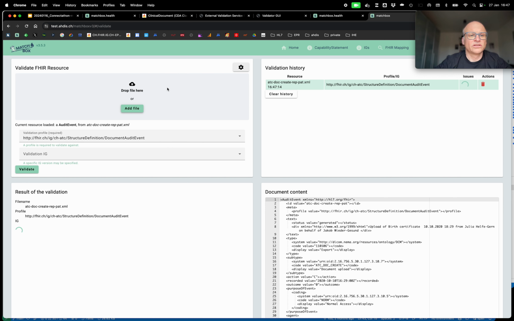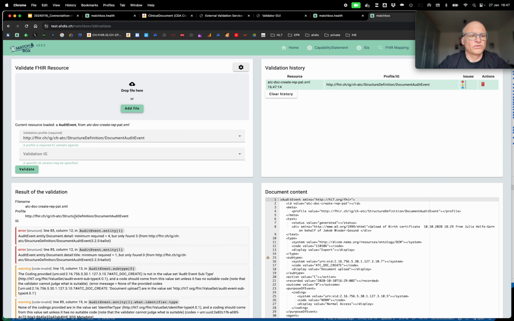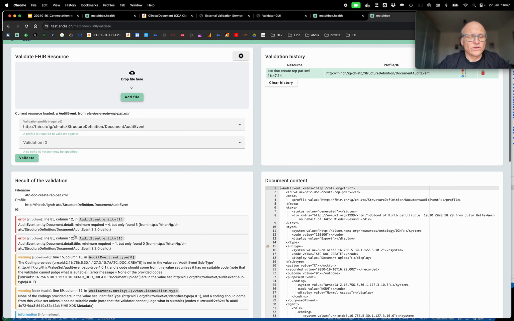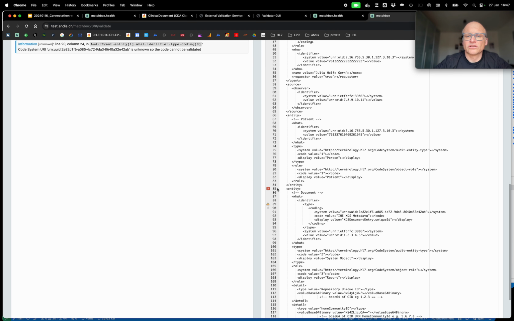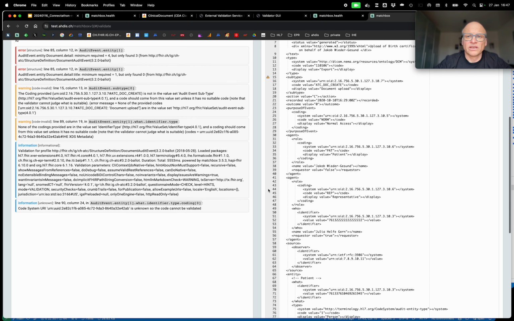The validation will start. If there is a profile mentioned in the meta profile, it will automatically use that implementation guide where this profile is defined to validate, and we see here we have 2 errors which are showing up here, so that there is a minimum requirement of 4, but we have only 3 entries in here.